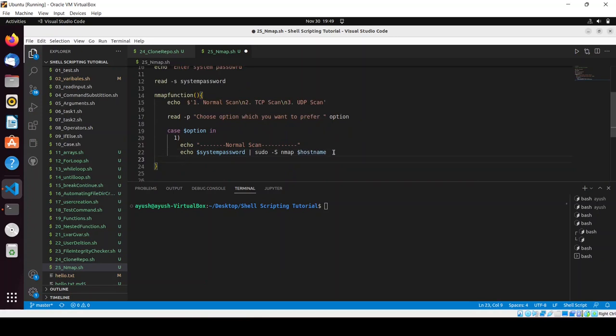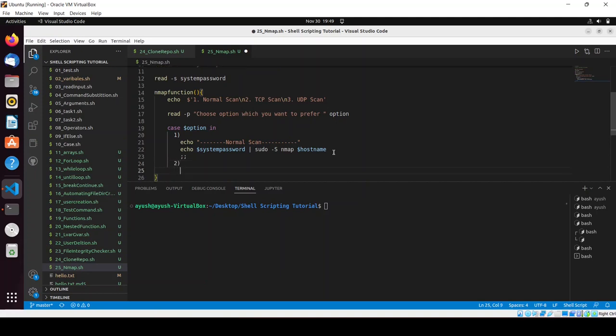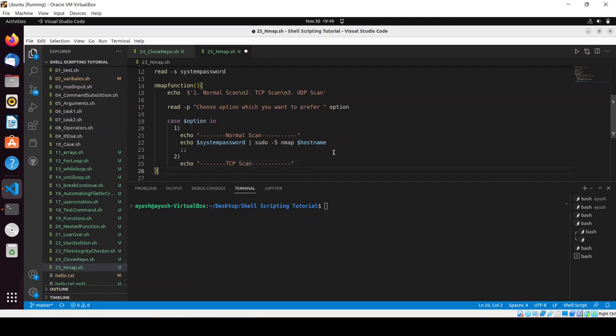And secondly, this is just like a break statement. For the second case, that will be for the TCP scan. So you can enter it like this, TCP scan, with these many dashes. Same thing, we just have to change the option, so you can copy and paste things easily. And hyphen sT, that option will be used for the TCP scan.